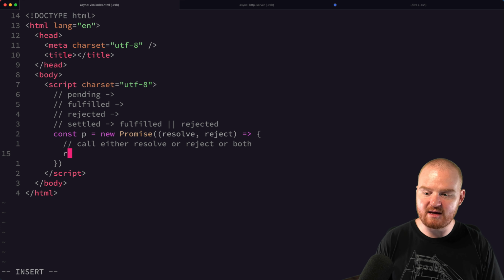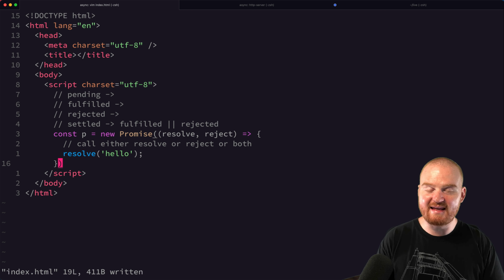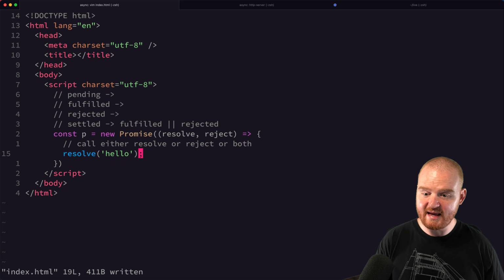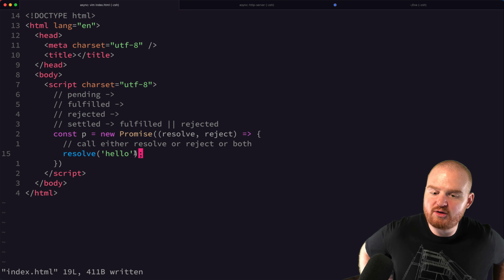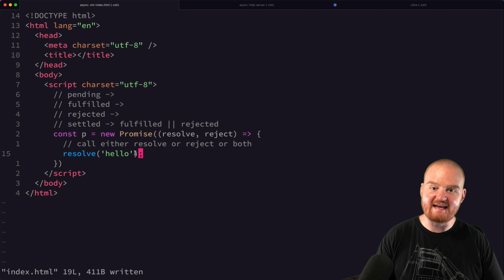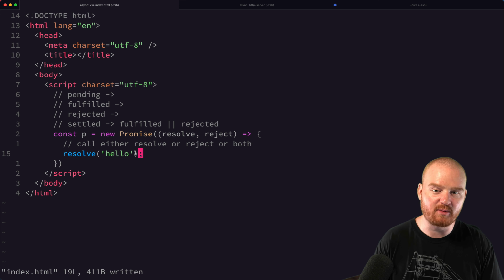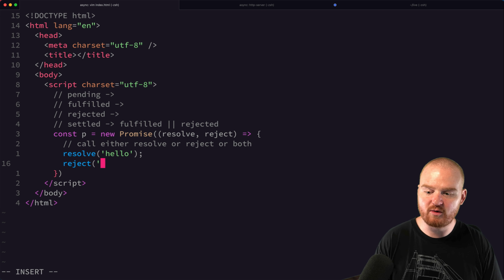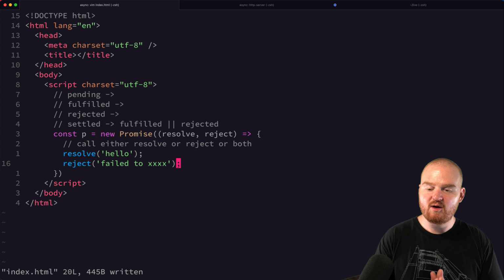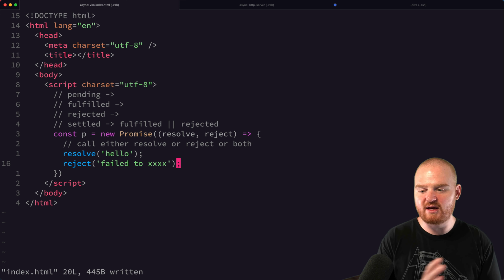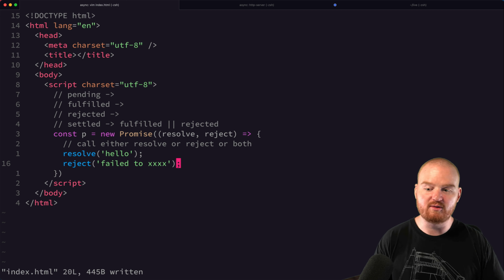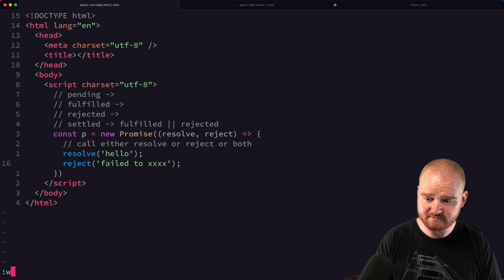So here we could just say resolve with hello. And that would mean that as soon as the promise is created, it's resolved and it gets some value. So you will call resolve with the data that you want to resolve with, the data that is the resolution of the promise. You will call reject with some reason, failed to blah, blah, blah. Okay, so we can only call either resolve or reject. You can't call both. As soon as you call one of them, the promise will be either fulfilled or it will be rejected. You can't have both states.